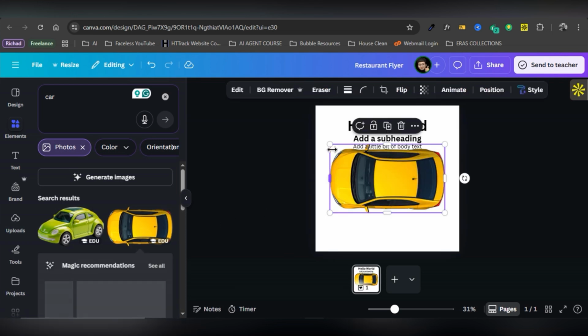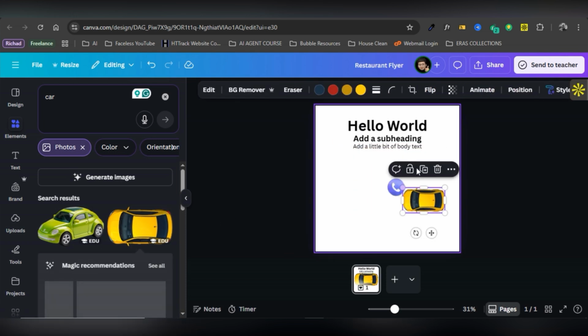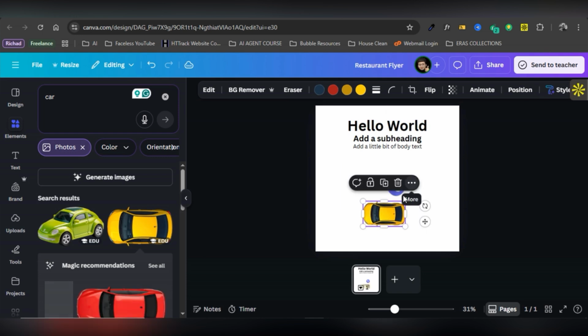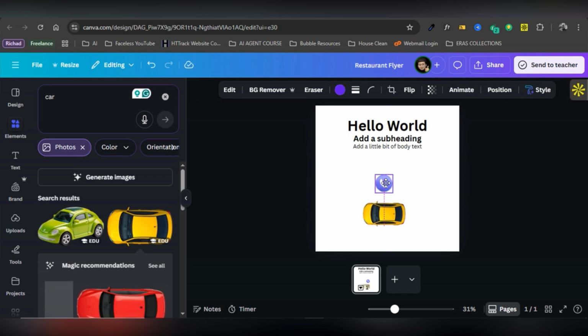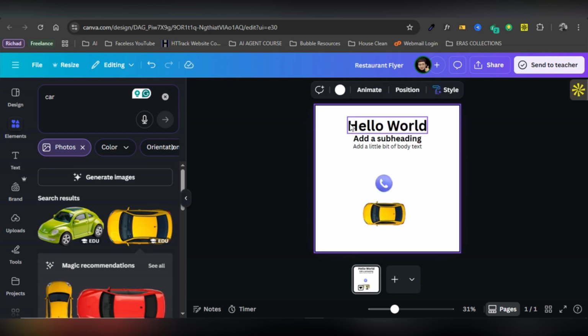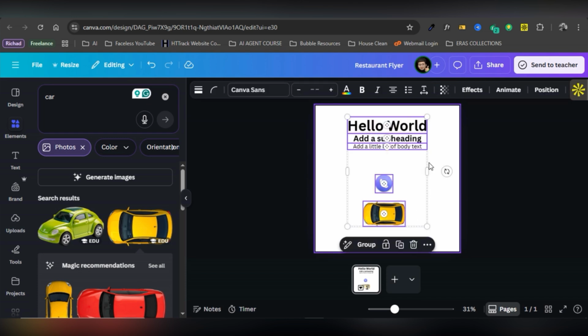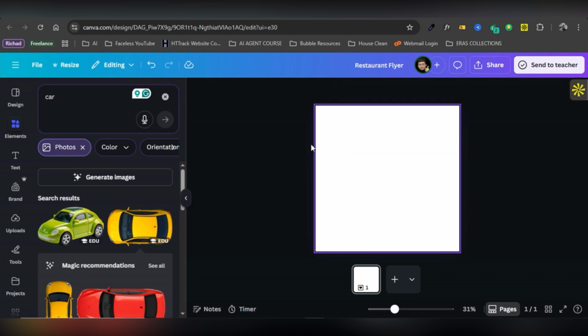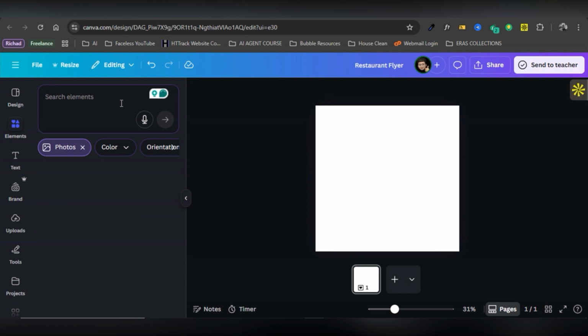I can select this, I can resize. So you can do a whole lot of designing from scratch using Canva. But in this tutorial, I'm not going to spend much of my time designing from scratch. Rather, I'm going to be exploring what we call the templates library.